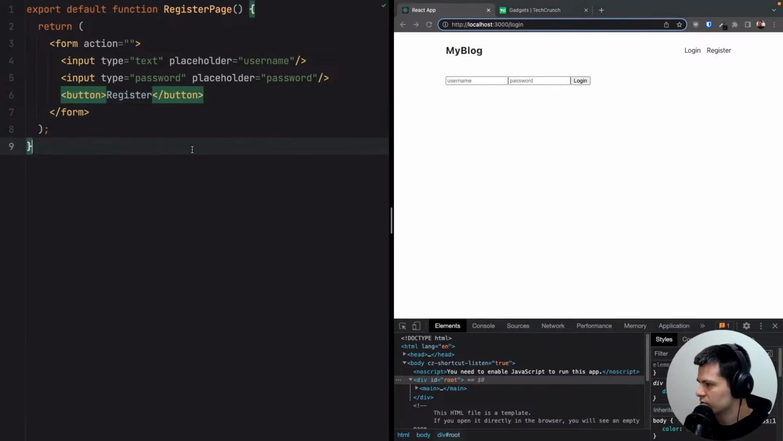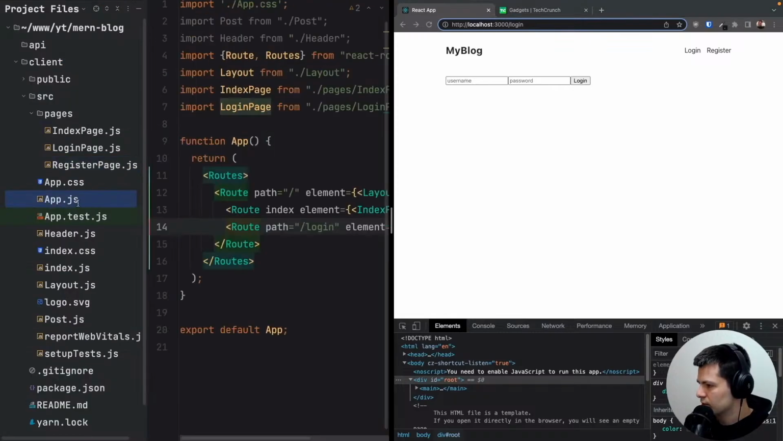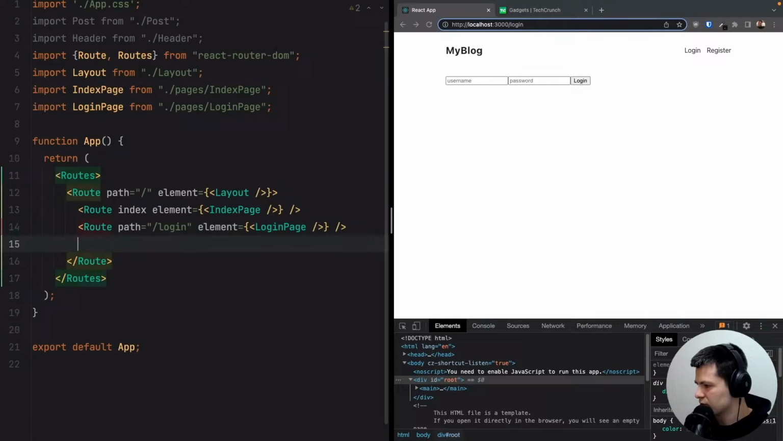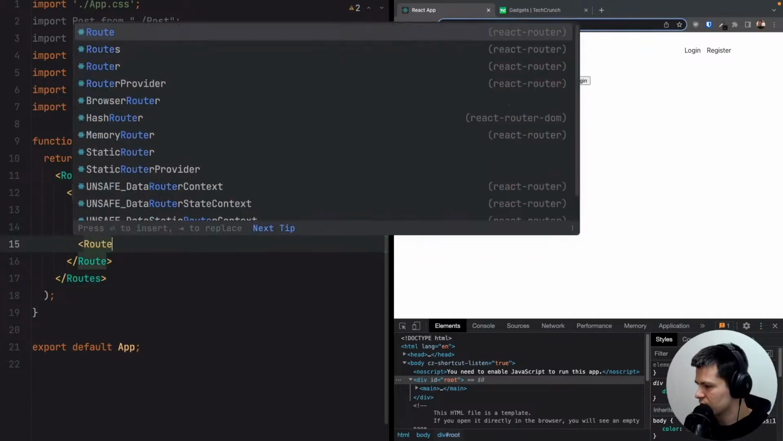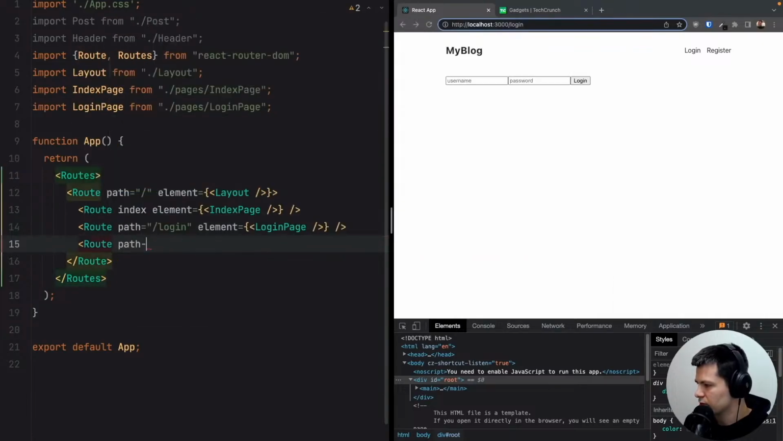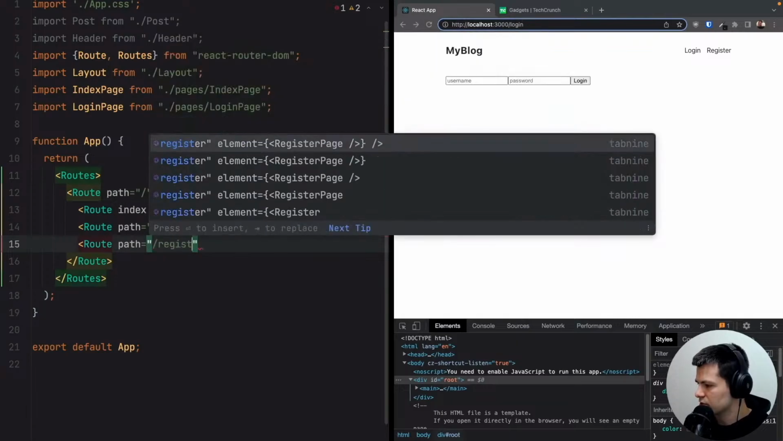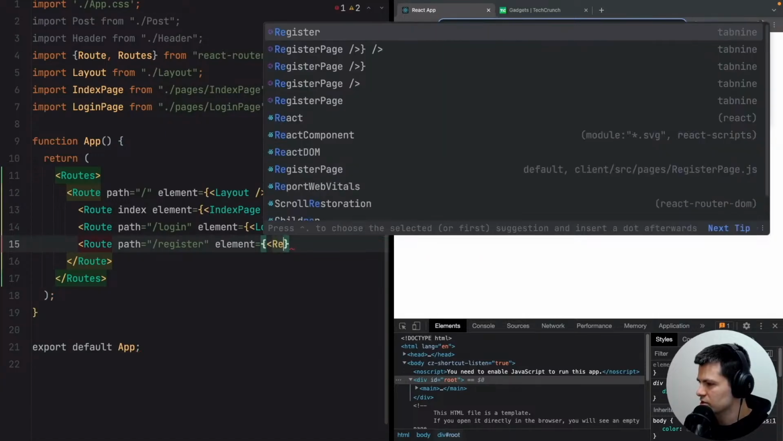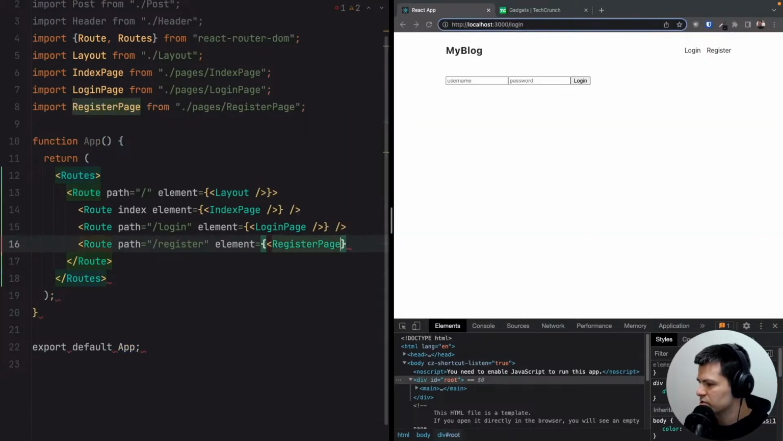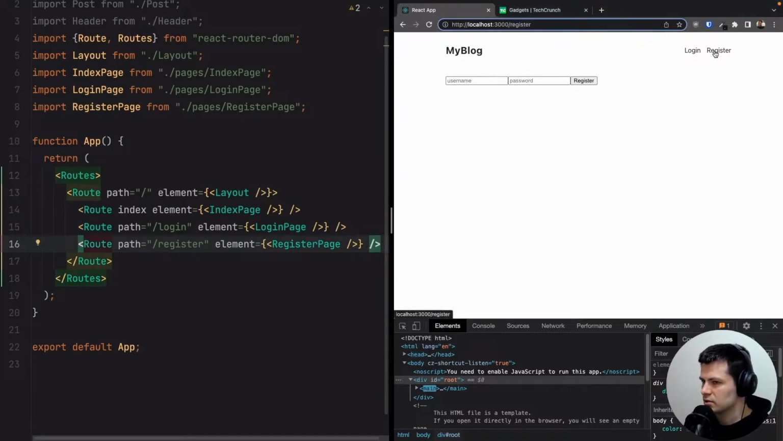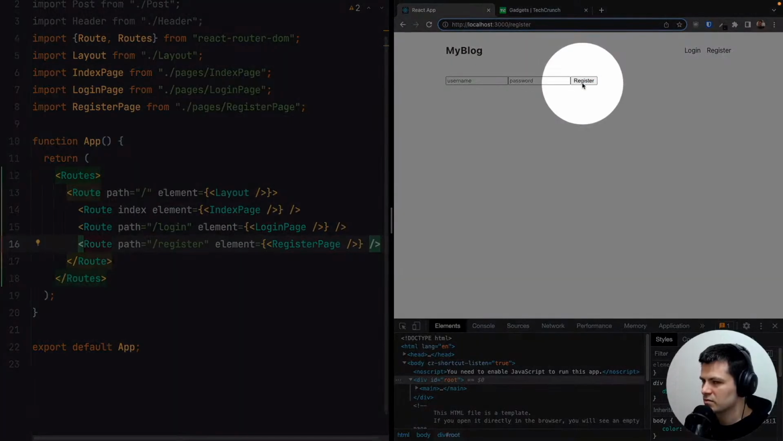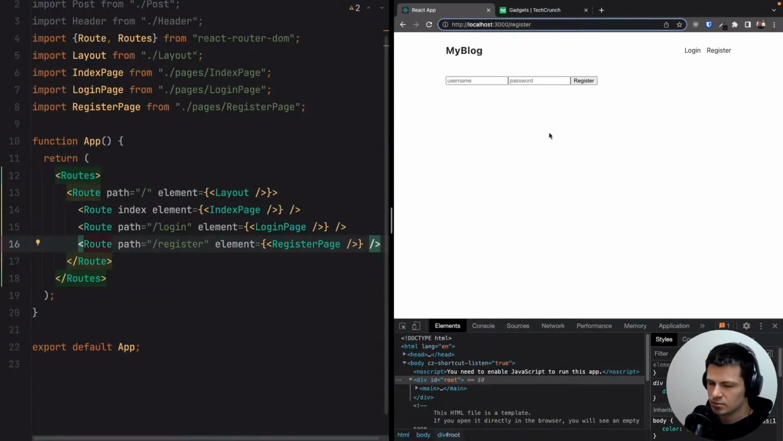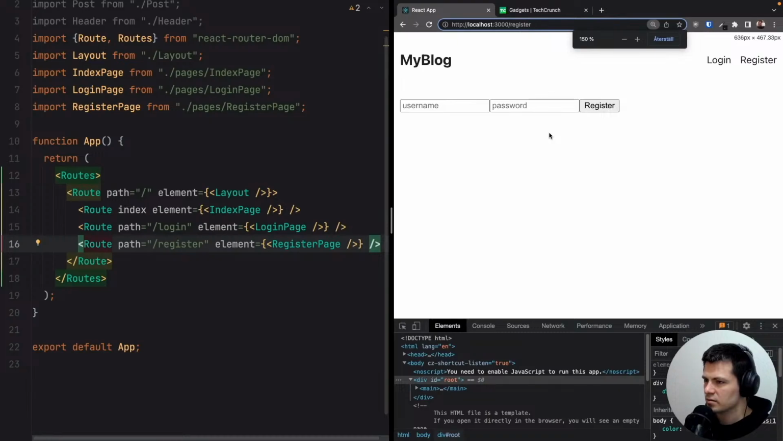Let's go to app.js, and we need to have a route for register. So let's do Route. Path will be /register, and element will be RegisterPage, and we need to close the route here. Yes, and let's see, register. We have our register button, so that is really good. I'll make it back a little bigger.